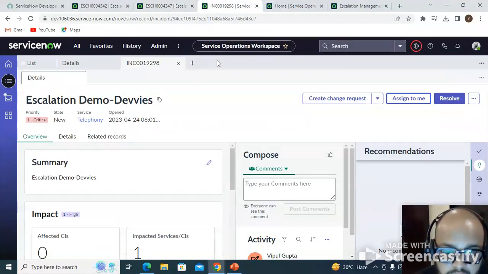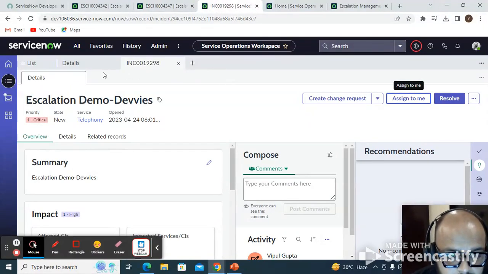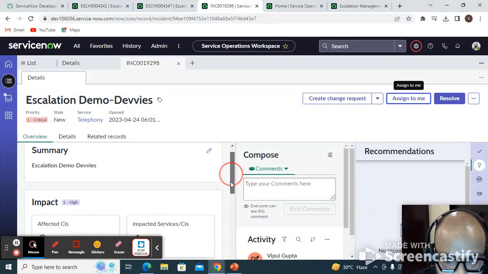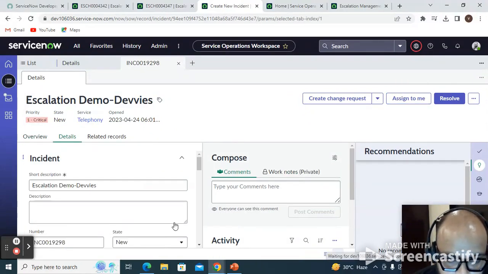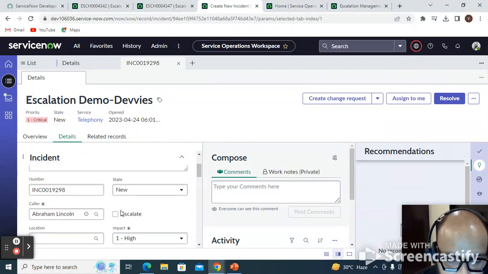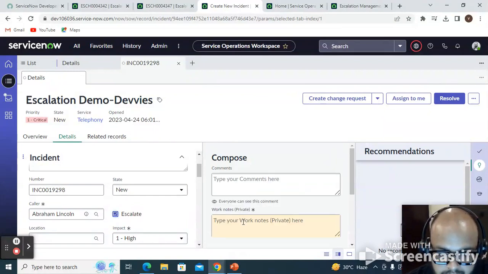Now talking about the controlled inputs. For example, an end user is calling a service desk agent who is working in the service operation workspace to escalate an incident. The team will ask for the reason why they want to escalate the issue. Once the reason is provided and the agent is satisfied, they will escalate the issue. As soon as I click on escalate, the work notes become mandatory. I'll just put the delay in resolution, and I will save the request.